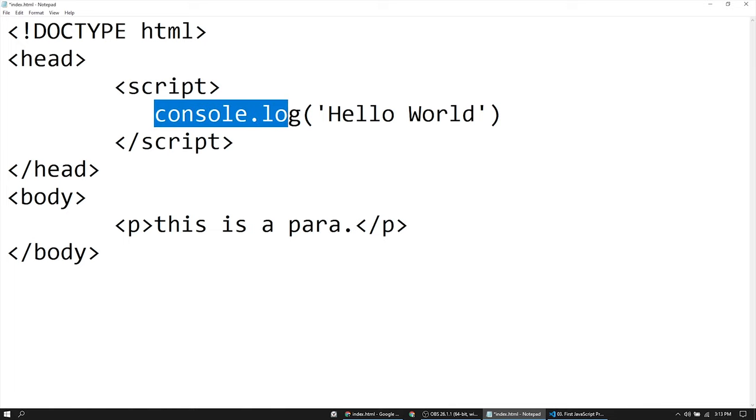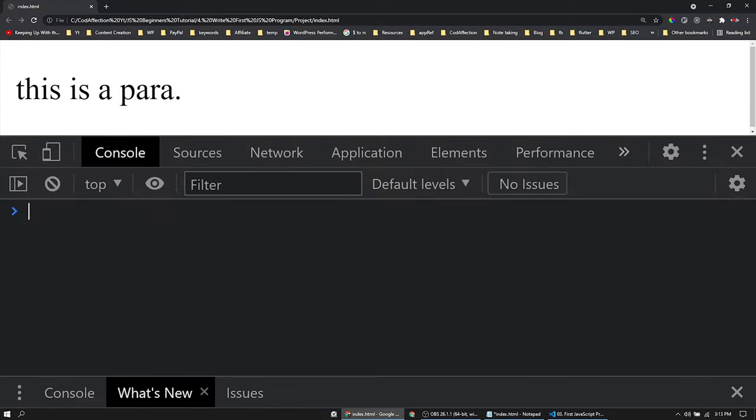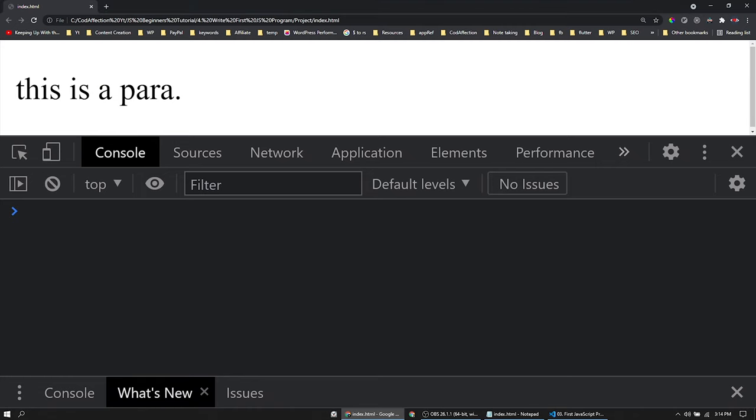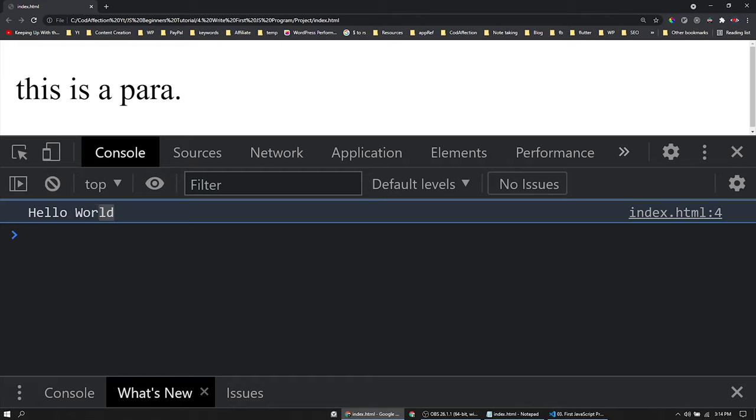Console.log is a function to print a message into this console tab. We will discuss them later. Now let me save this and check whether it is working or not. Let's reload this page here. Boom. So here we have the message saying hello world.